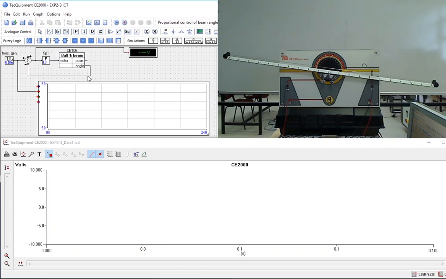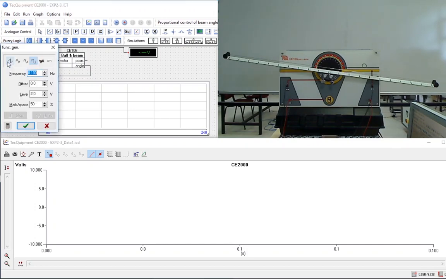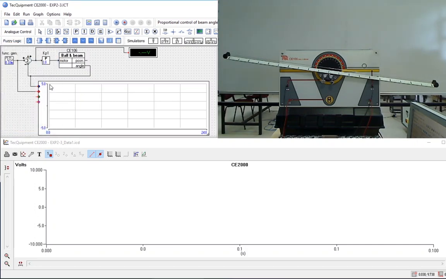Now we fed back the angle. Also, to read the graph. The KP is set to 1. The frequency is 0.1 Hertz. Also, the level is 2 volts. Okay. Now let's run the experiment.